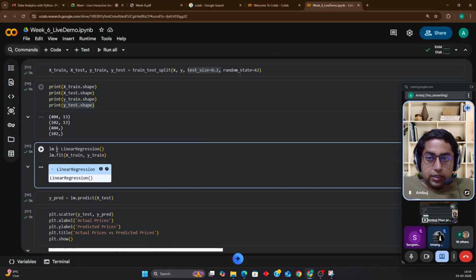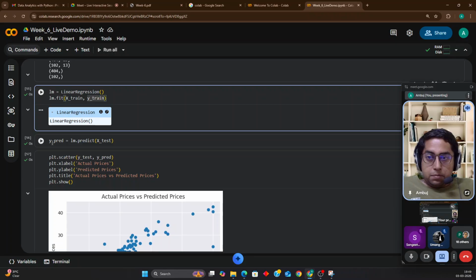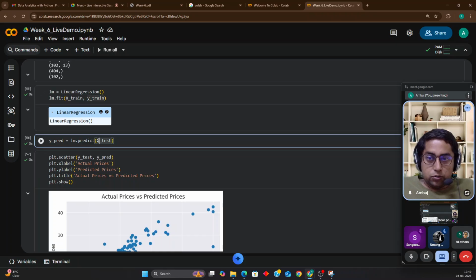Okay. Then the linear regression model I have used. lm equals linear regression, and directly I have fitted the linear regression with X train and y train. Then y predictor. What is the predictor? Using X test, I am predicting the y predicted value using the model which I have fitted with X train and y train.